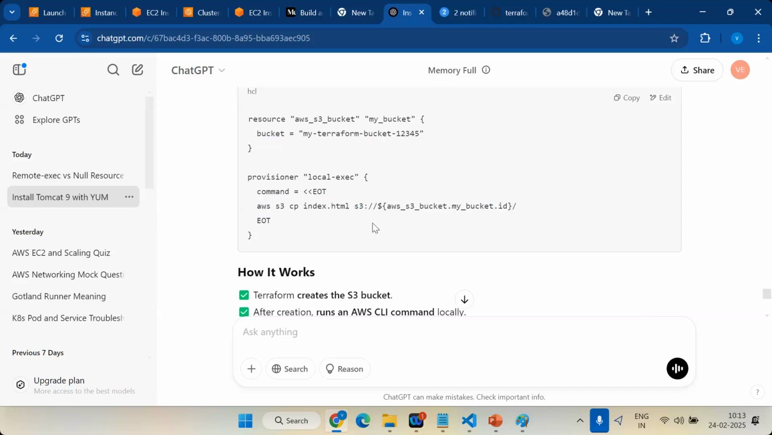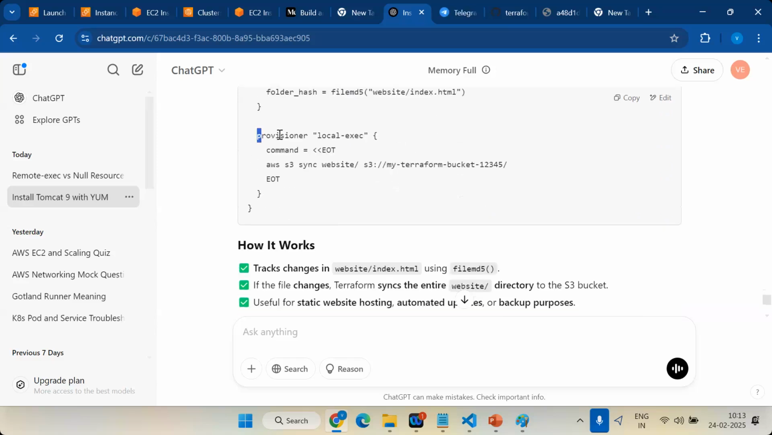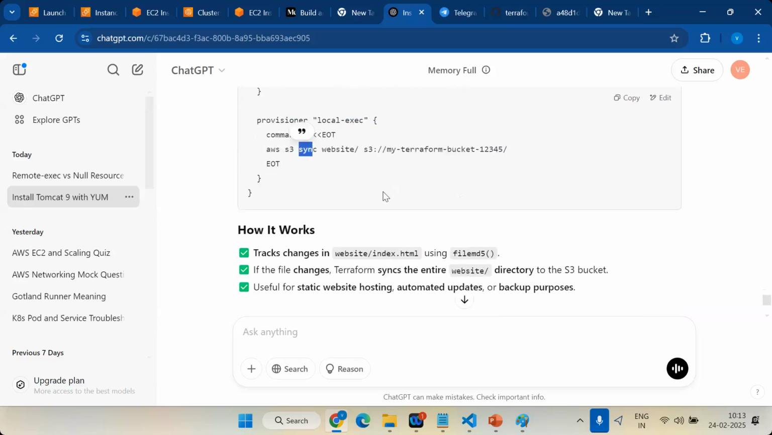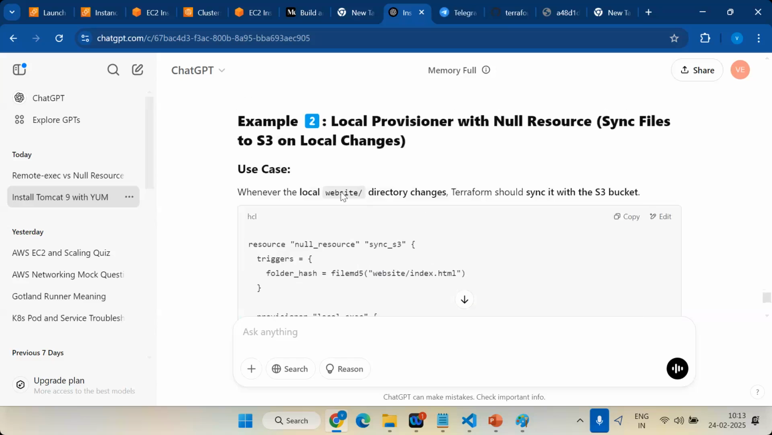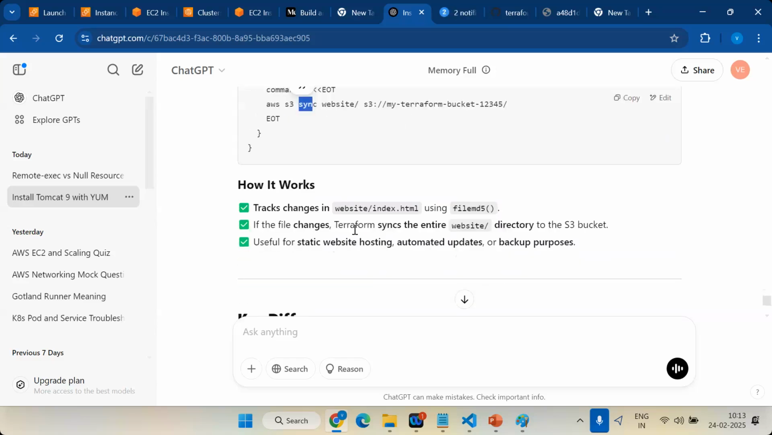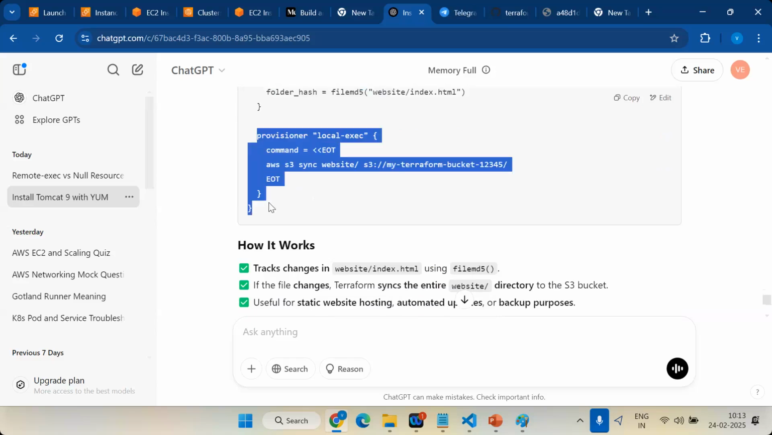If I use a null resource, see, the resource triggers on the website folder's index.html. The provisioner is local execution. S3 sync, or S3 copy also, no problem. Sync also we can use. See now, track the changes in website index.html using file MD5. If the file changes, Terraform syncs the entire website directory to the S3 bucket. If any file changes, a trigger will run and execute this provisioner block. Any kind of triggers we can use. Clear? Yeah.